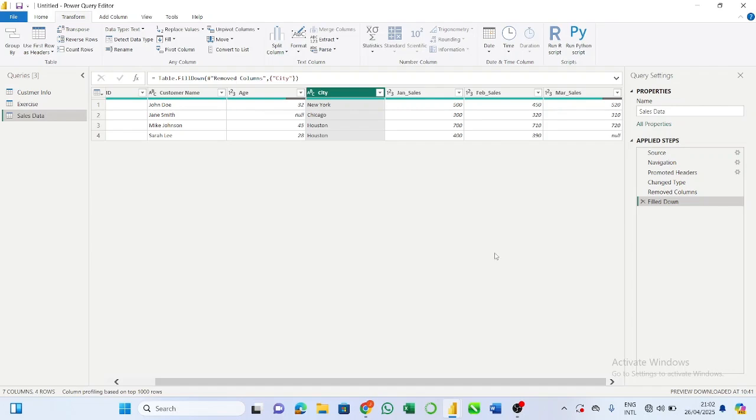Let me take that again. Using Power BI, when you want to pivot a particular data set, that means you are turning your rows into columns. And when you are unpivoting, you are turning your columns into rows.